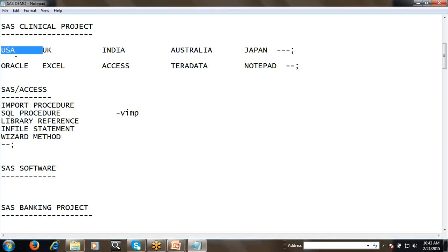And here there are different databases in different countries to store the data: Oracle, Excel, Access, Teradata, text documents, and so on. So before you start the project, this is the first step. First you need to access the data from these different data sources to SAS software. For that, we have the SAS Access tool to access the data from an external data source to SAS, from outside to SAS.